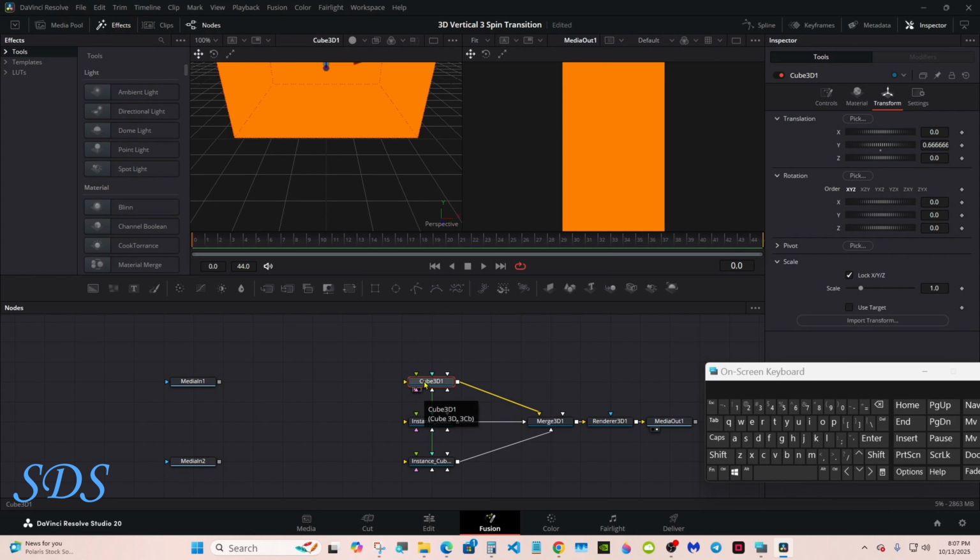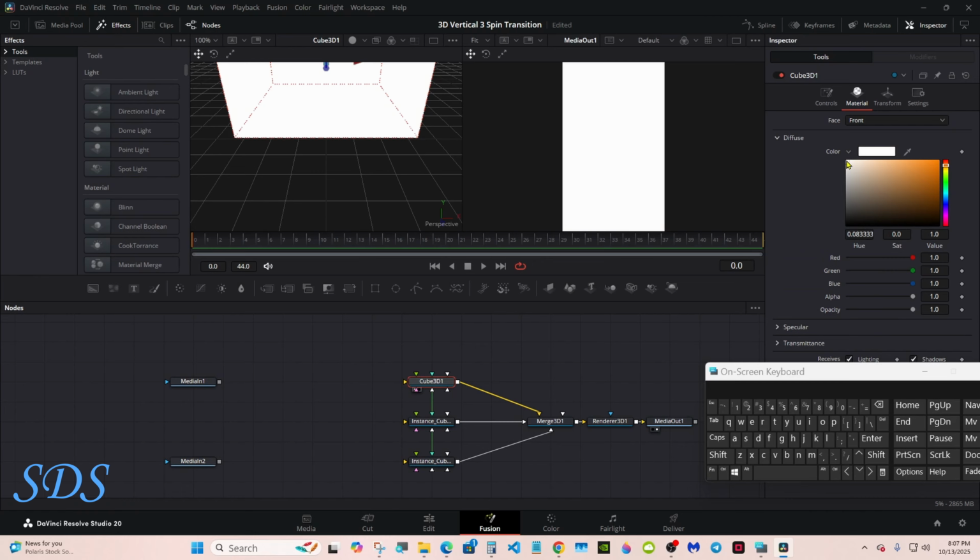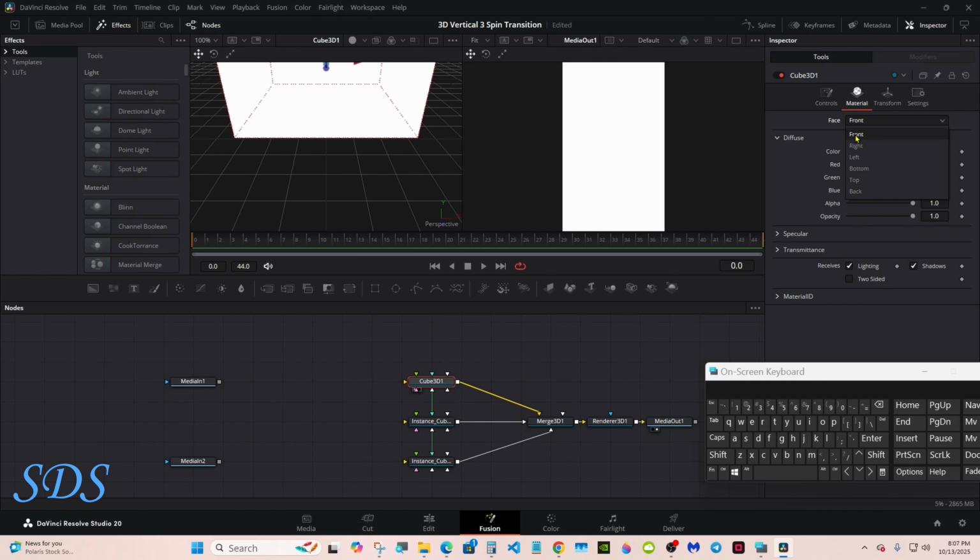Let's take the color off these. Let's make them all white. Select any one of the cubes. Go to material. And the only one that should be white would be the back already.